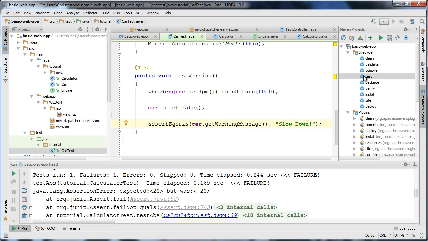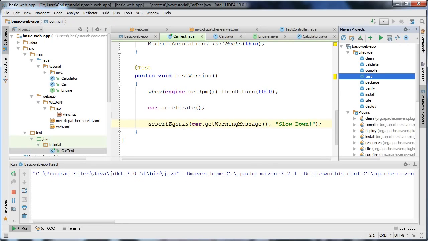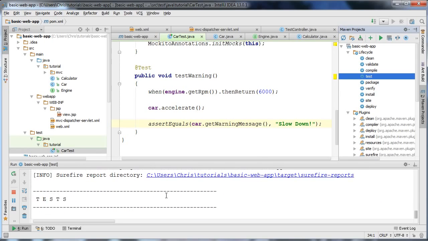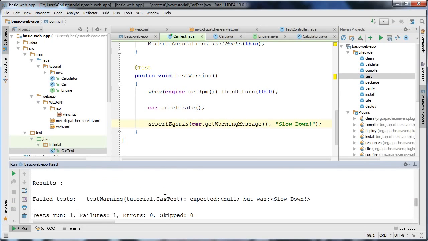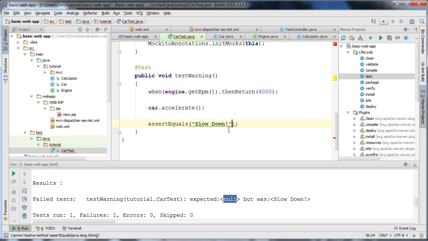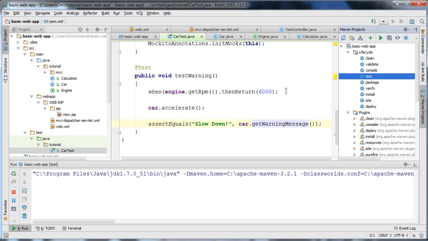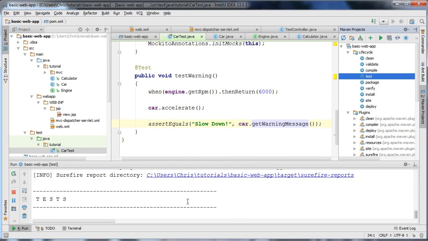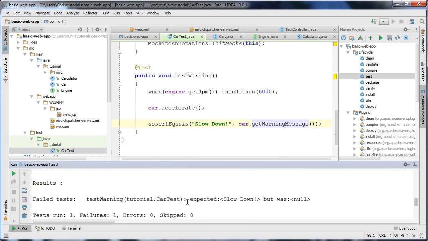So if I double click test now, this test should fail. And let's see the error. It says test warning failed. Expected null, but... Oh, I accidentally mixed up the expected and the actual. So I'm going to put car.getWarning in the next parameter. So slow down is the expected. We want car.getWarningMessage in the actual. So I'm going to run the test again, and it's going to say expected is slow down, but actual was null.